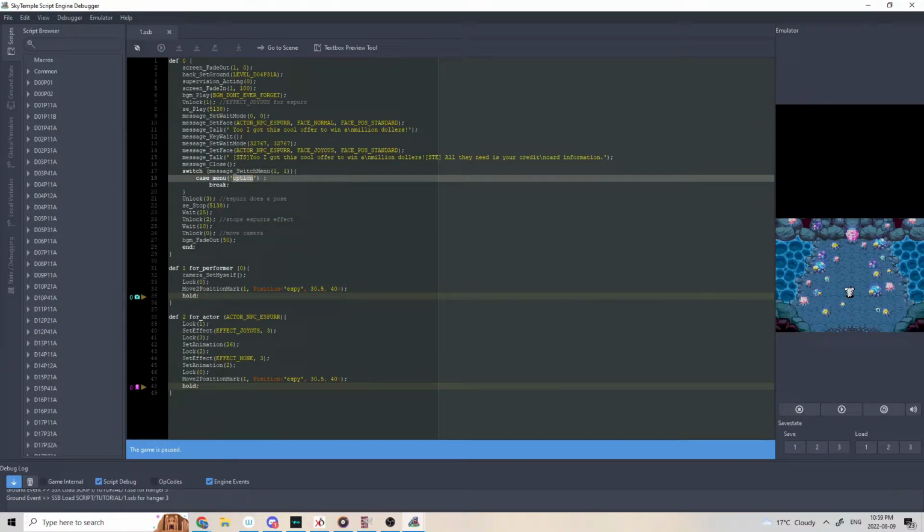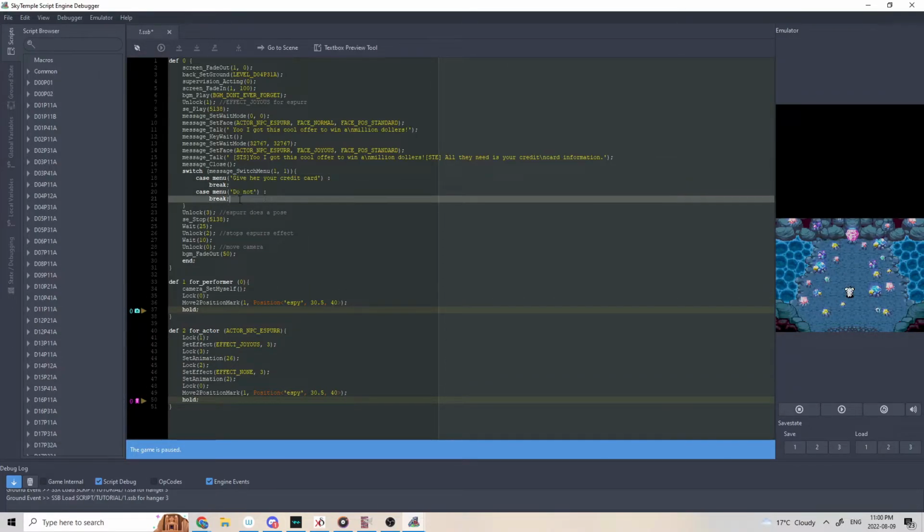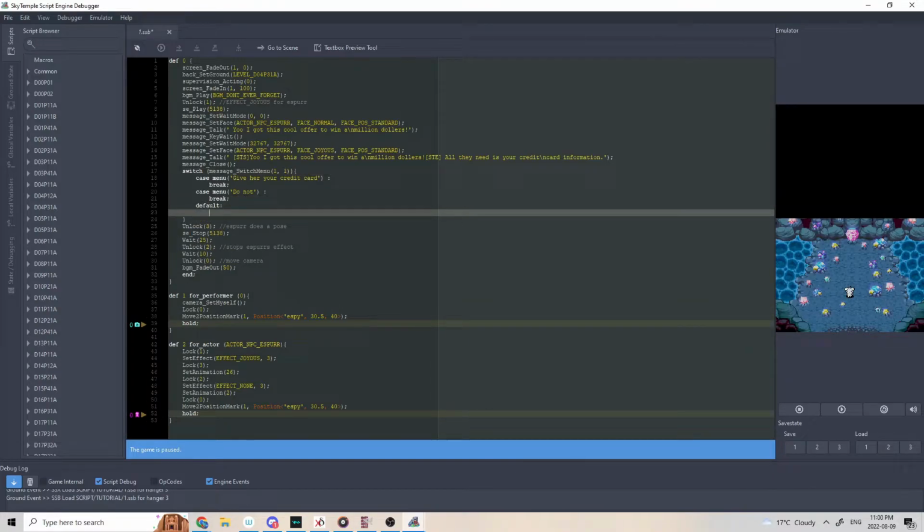So, let's change it to give her your credit card. And let's have another case menu, which is just do not. And then, to account for me putting the 1 here, we put default, and then also break. Now, if you don't put breaks here, which you could want sometimes, it goes from whatever's in this menu to whatever's in this menu. It's basically labels, in a way, which I will touch on a bit later in this tutorial. So let's write some dialogue here.